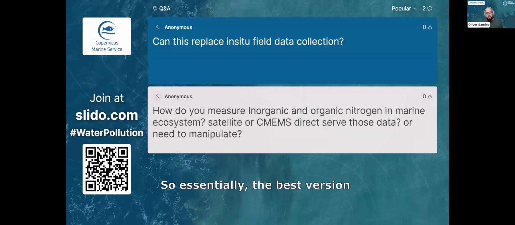So essentially, the best version of it would be that you collect in situ data, which is then incorporated into the models, as with the reanalysis. This improves the model, and then the model can be used to improve the timeliness and such in the environmental assessments.